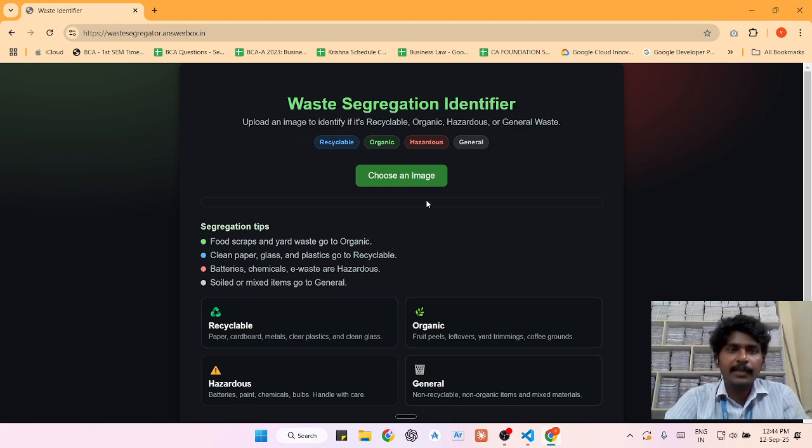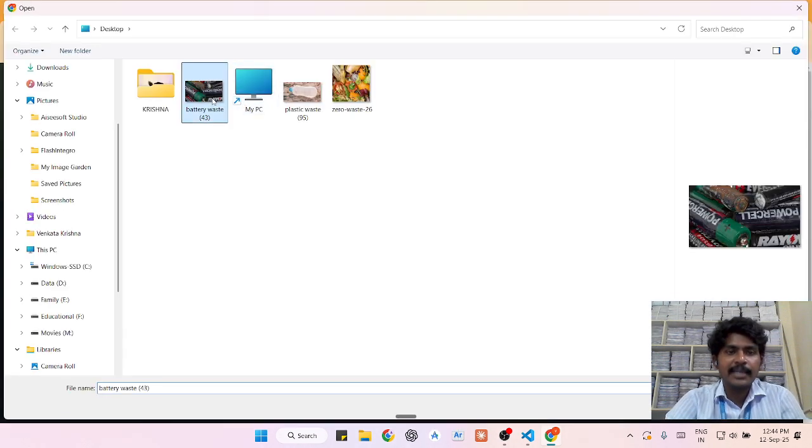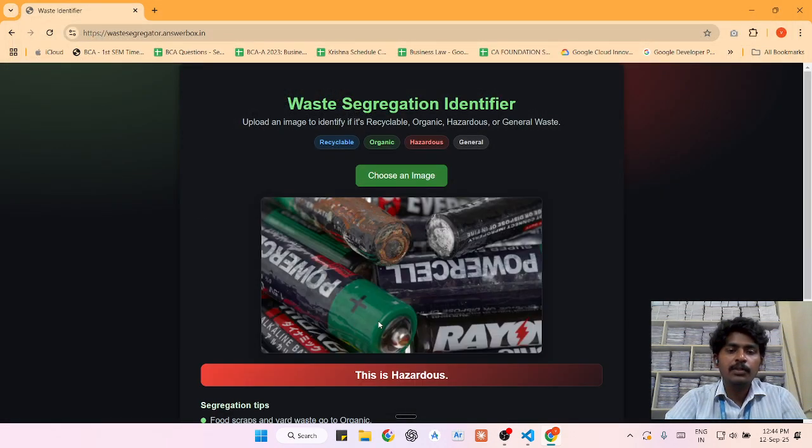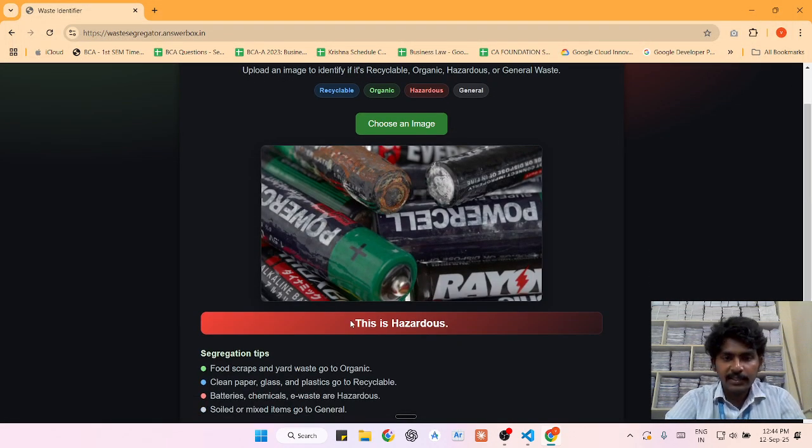Basically, I developed a website and posted it online. Here we can choose the image of the object which we want to classify, to see which type of waste it is. So I will choose an image. Click on the image. You can select the image. For example, here I've taken some spoiled batteries. We'll open that image, and based on that, it classifies. See, it is classified. This is hazardous.